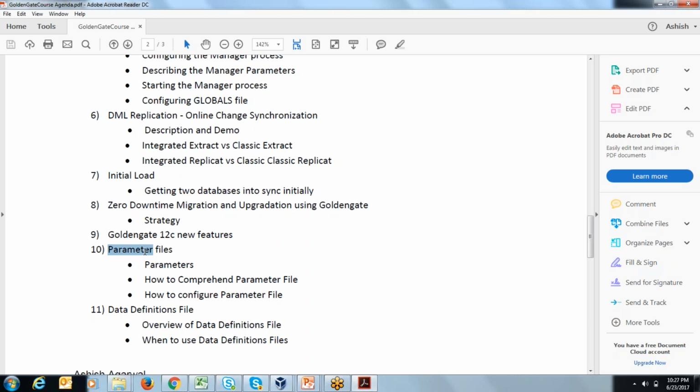Suppose you are asked to support an environment where Golden Gate is already installed. You will find the parameter file already present over there, so you will need to comprehend the existing parameter file. Or if you set up a new Oracle Golden Gate environment, then you should know how to configure the parameter file. So we'll be discussing that in this part on parameter files. This would be the most important and interesting topic.